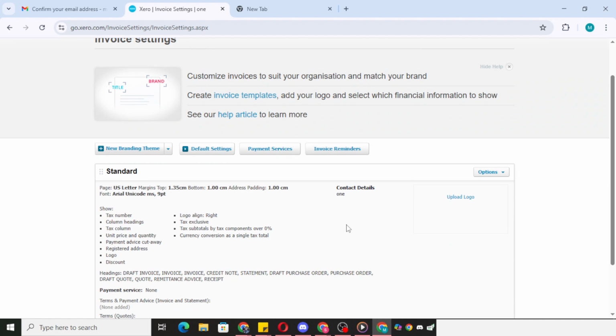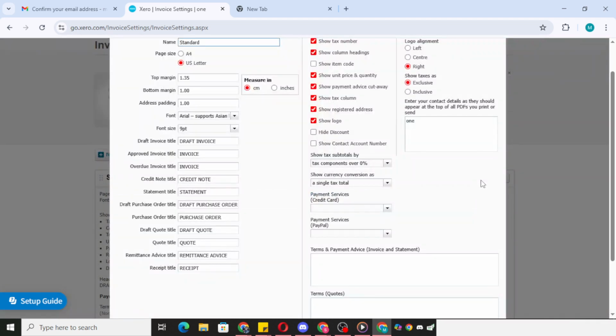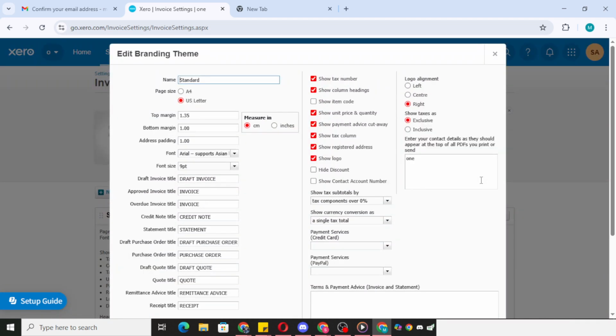After opening the invoice settings, you should see an option labeled Options. Click this button. From there, the path to editing your invoice template becomes quite straightforward. You'll see an Edit choice. Clicking it opens up your template editor, and this is where you'll spend most of your time refining the look and feel of your invoices.